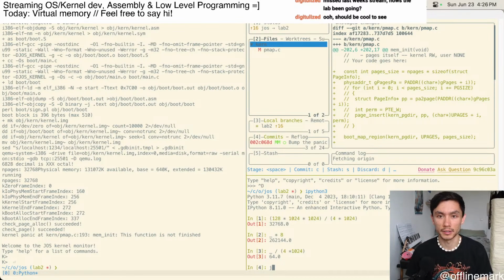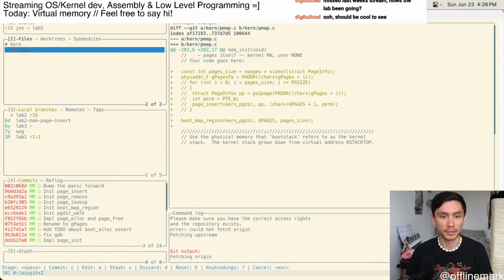Quick check on the Git. See what our diff looks like right now. Okay.